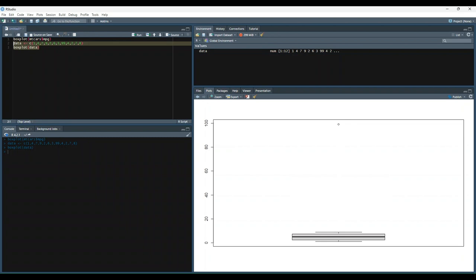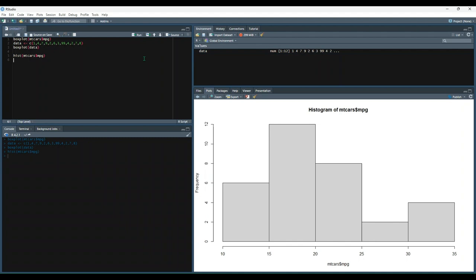Okay, and then another option we've got in our toolbox is a histogram. So histograms will allow you to see how often values occur within certain buckets or ranges. So let's try that on the mtcars data set. So that's what a normal histogram looks like. We can see, for example, here it looks like there are two values that occur between 25 and 30 and so on.